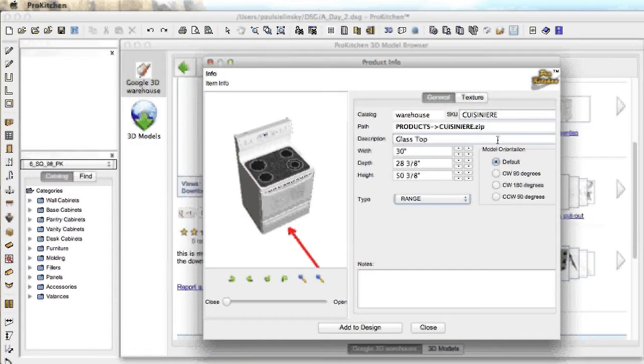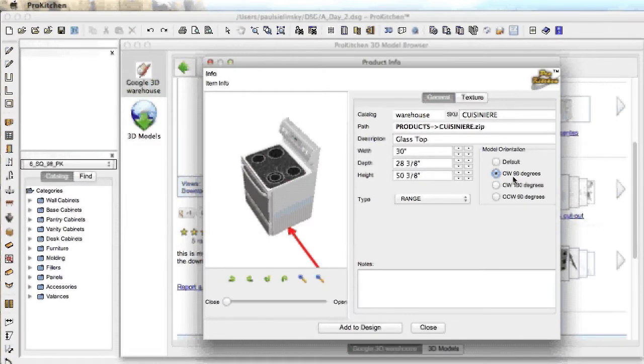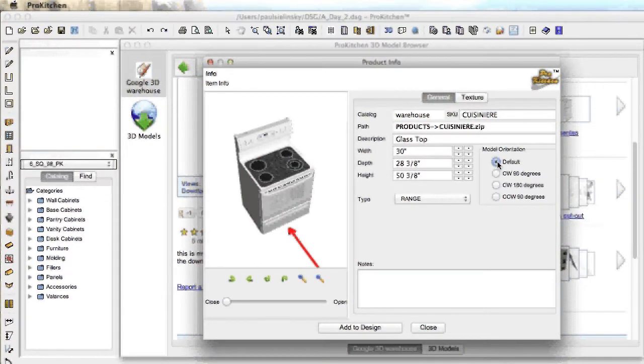Now we've got defaults here, and this is for our model orientation. Remember, we at ProKitchen do not build these models. These are built by people all over the world. We have absolutely no control over these models. So you'll notice we've got a red arrow here, and we've got model orientation. These two go hand in hand. Our red arrow should be pointing at the front of the model. If it's not, we can hit counterclockwise 90 degrees and zip it over to, in this case, the side, but it could be the front depending. Counterclockwise 180 degrees, and then counterclockwise 90 degrees brings us back over there, and default sets us back to the center of the front, and this one is set right.